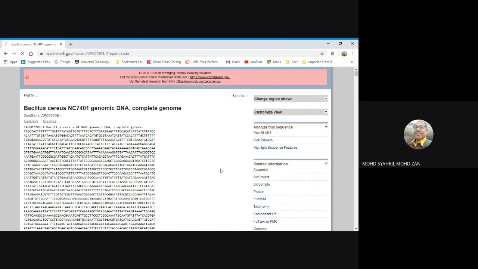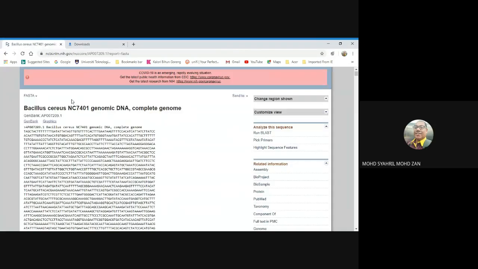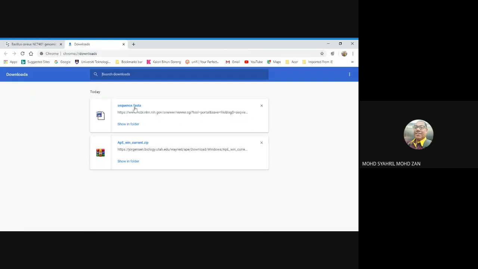Bila tekan file ni, dia akan downloadkan untuk awak. Nampak tak bawah tu? Dia akan jadi sequence tu alright. Sequence FASTA akan masuk ke dalam awak punya download icon dalam awak punya komputer, alright. So awak buka ni. Okay, so awak buka sequence FASTA ni, awak renamekan balik dengan nama Bacillus cereus tadi. Okay, so sekarang awak dah ada awak punya FASTA sequence untuk meneruskan practical ni. Right?